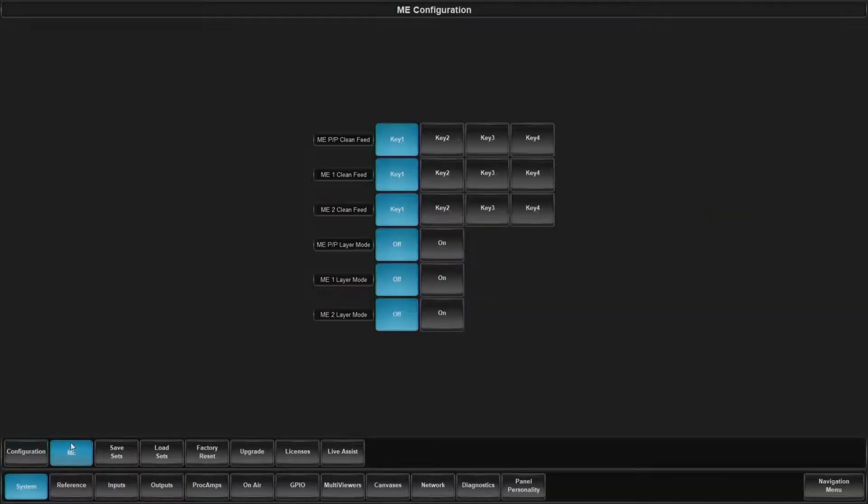Coming back in, when we move to the ME configuration tab, you have a configuration for each ME and where its clean feed is to take place, either before key 1, before key 2, before key 3, or before key 4. Also, with layer mode, and this is where a ME goes into a pre-composition mode. And now, instead of a clean feed being a clean feed, it becomes a combined alpha channel. And now I can key an ME as a composited item inside of another keyer in the system.